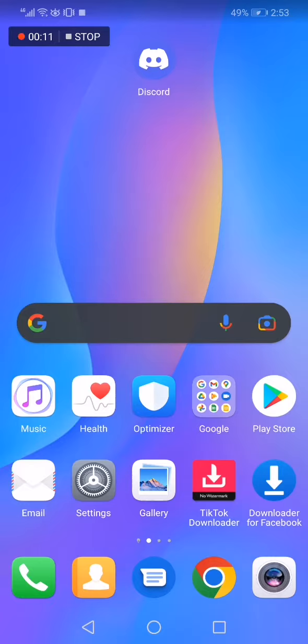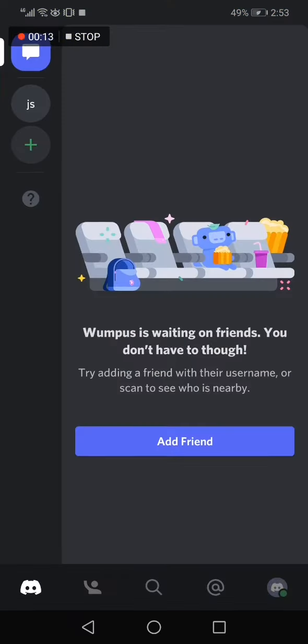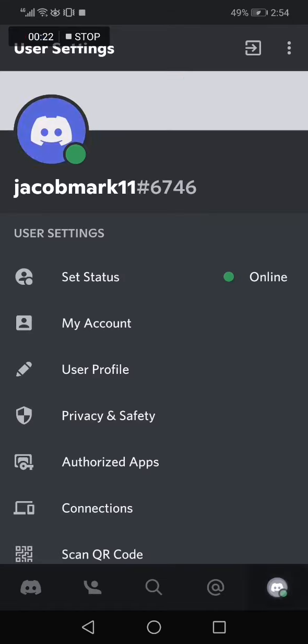So first thing that you should do, go to Discord, and now this is the home page as you can see right here. All what you have to do is go down and click on this option. After you click on this option, it will take you to this page.